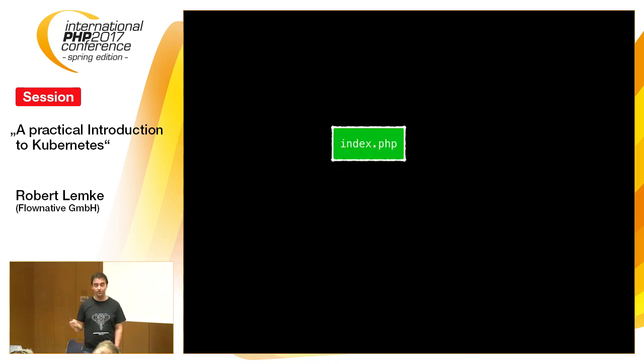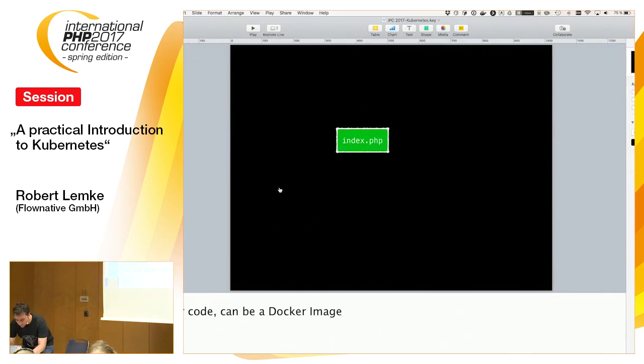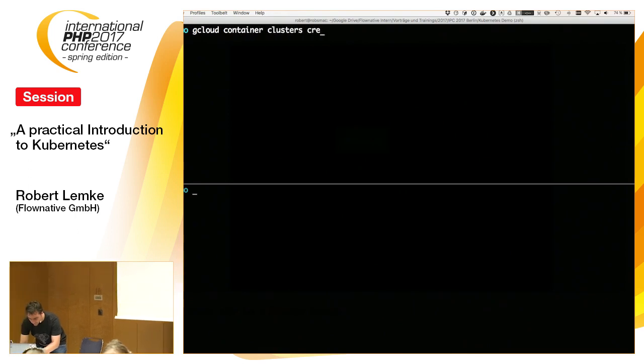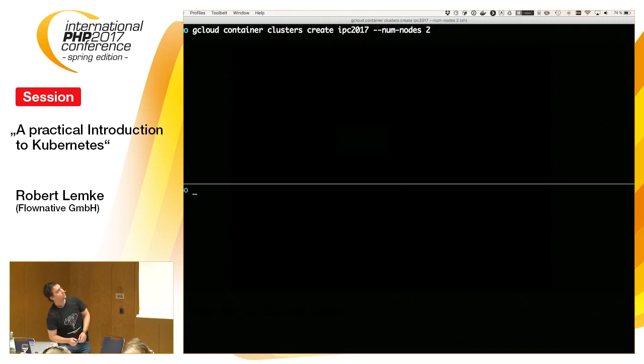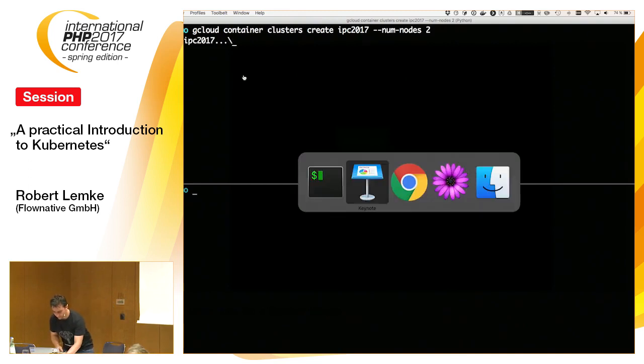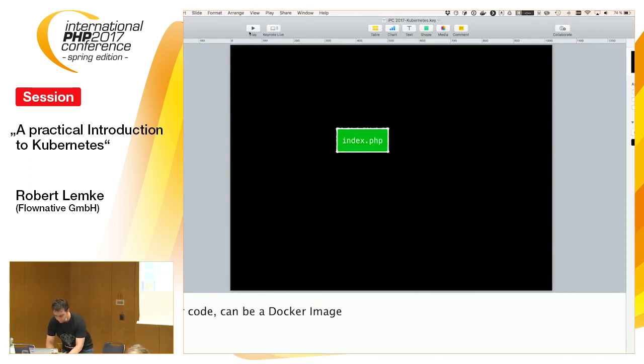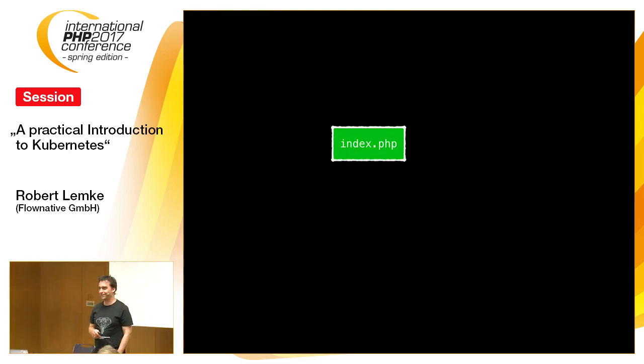Okay, so I created a little hello world example for you in PHP to see how that really works. Oh, and by the way, I measured the time, so I think this is now the time where I actually need to start a cluster, because I haven't prepared any cluster yet. Let's see, Cloud, container, clusters, create, IPC 2017. Let's say we start with 2 machines, okay? Can you guys read that from behind? Yeah, fine. Okay, it's creating a cluster now. Very nice. I hope it's finished in time.